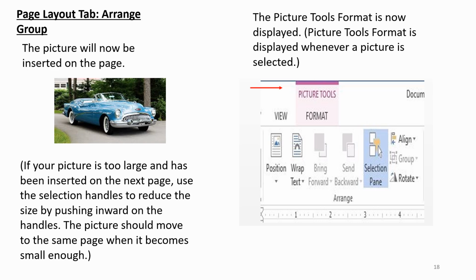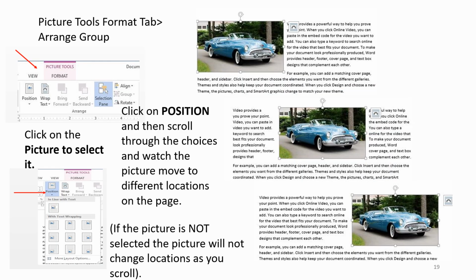The Picture Tools Format tab is now displayed. Picture Tools Format is displayed whenever a picture is selected. Picture Tools Format tab, Arrange Group. Click on the picture to select it. Click on Position and then scroll through the choices and watch the picture move through the different locations on the page. If the picture is not selected, the picture will not change locations as you scroll.